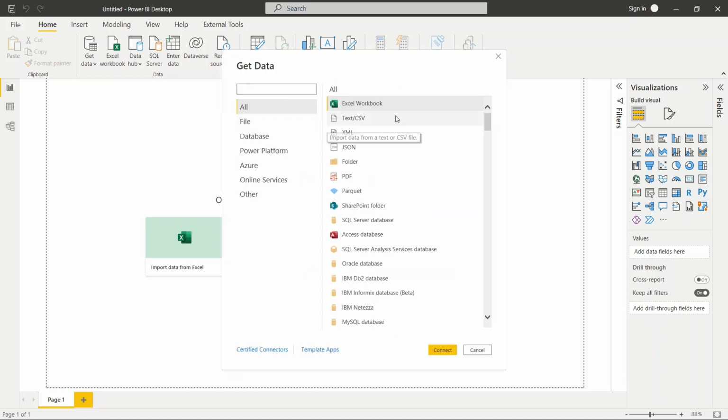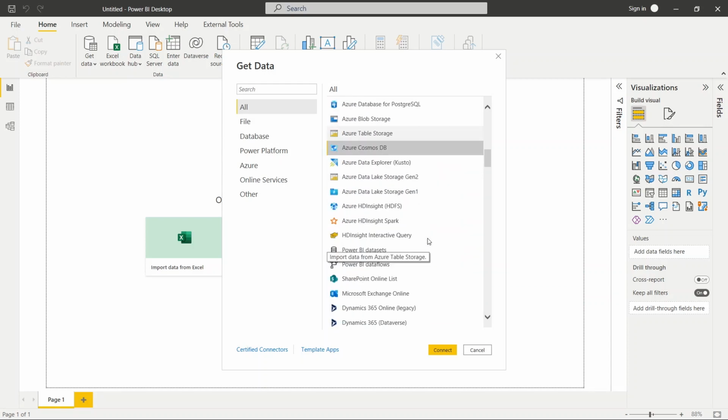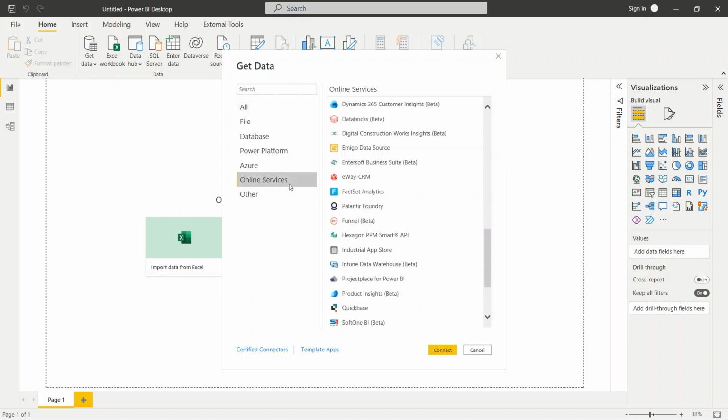So as you can see on the right hand side, you can connect to an Excel workbook, you can connect to a CSV or a text file, XML, JSON, like many other data sources. You can connect to even cloud platforms like Azure, you can connect to Cosmos DB. There are so many sources that you can connect to. Even if you want to connect to any website, let's say you want to scrape any data, you can do that using Power BI itself. So that's the great thing about Power BI, which allows you to use data from virtually anywhere.